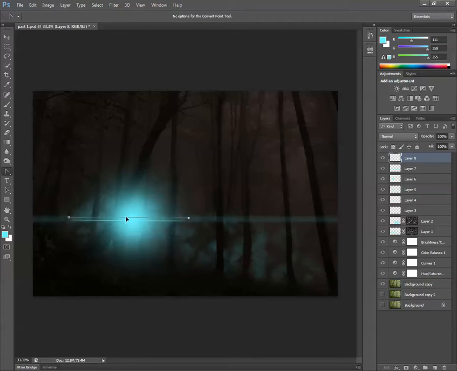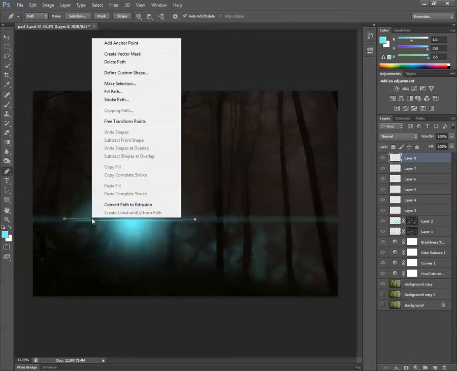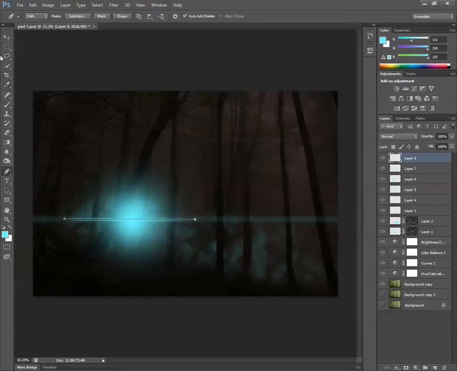I can move this and see how we have that. I might actually make another pen path here, one right here that goes from there to there. Same thing, I'm going to right click on that path and go to stroke path, making sure that I select brush. There we go. So now you can see I'm creating these lines. I'll probably do one more line here, maybe one that's way out here, maybe right in between these two guys. One right there.